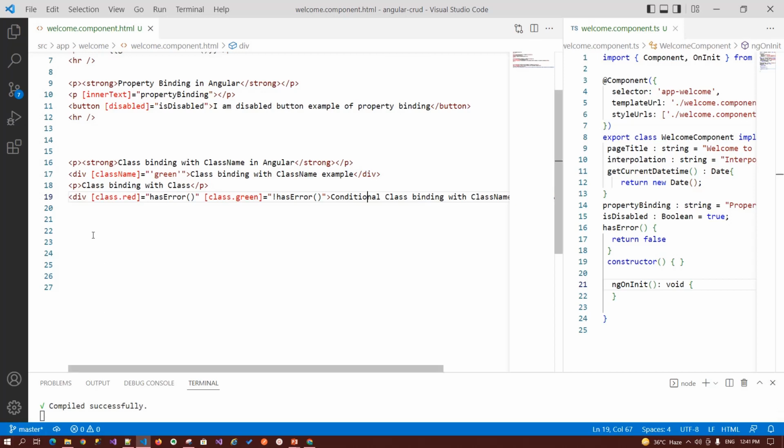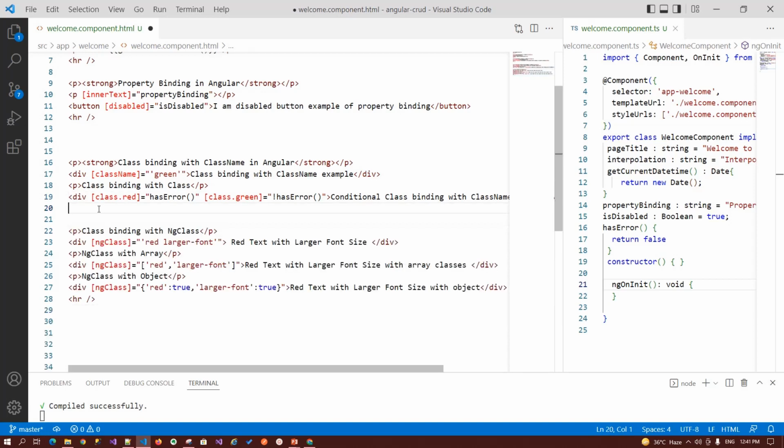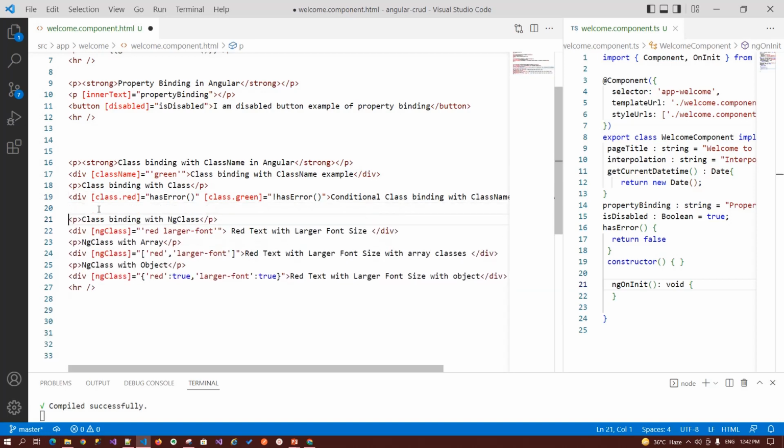Okay, so next is the class binding using the built-in ngClass directive of Angular. What we need to do is simply use the square bracket ngClass, then pass our classes, multiple classes, by just adding a simple space and with a single quote. Here you can see I am using two classes, red and the larger font. In the next line, I am passing an array of classes. In this way we can pass as many classes as we want, and the output will be the same on the browser.